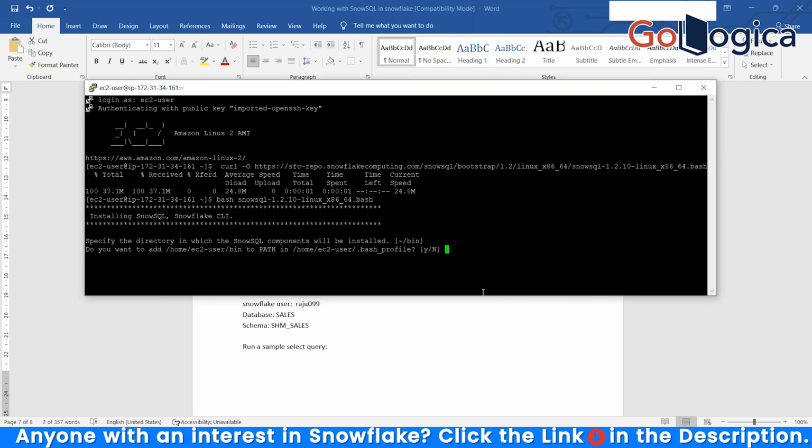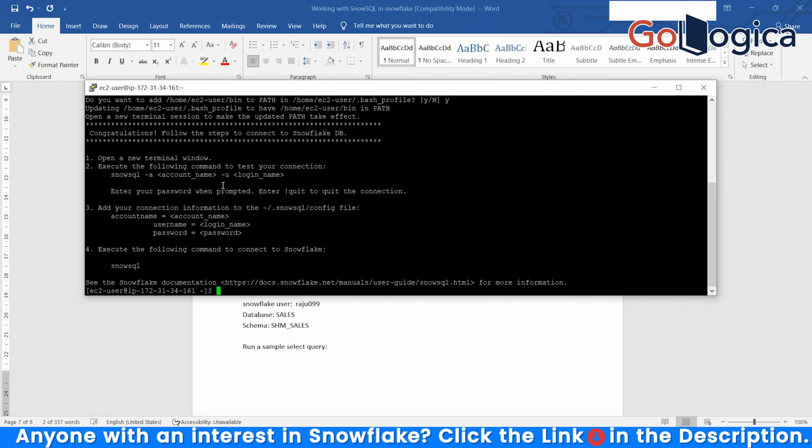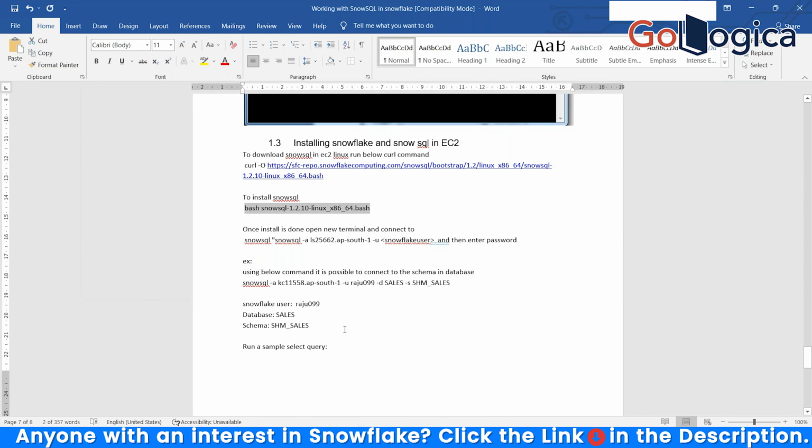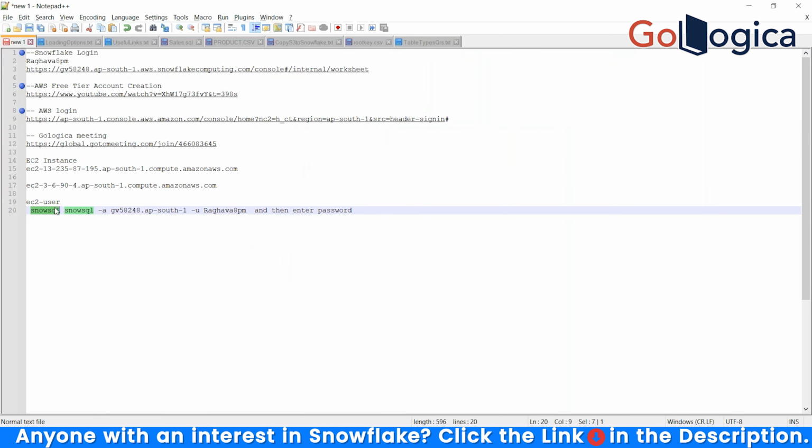Say yes, click Y. So this is done. Now SnowSQL is ready to use in this EC2. These are the 2 steps. Now it is ready to use. After that, you need to connect to Snowflake. How will you be connecting? Using this SnowSQL command.